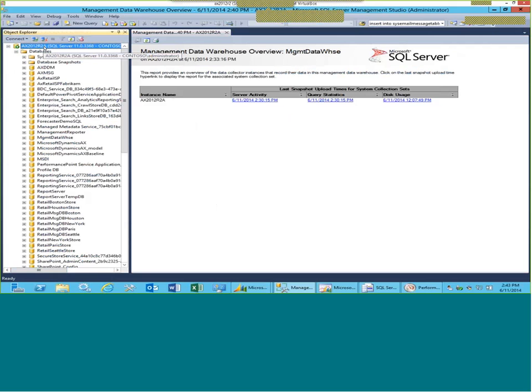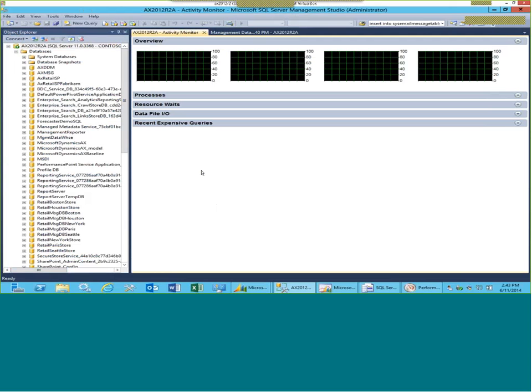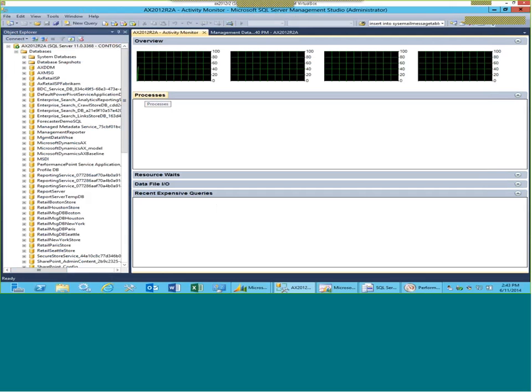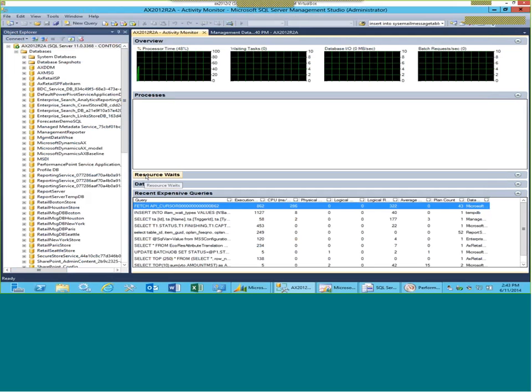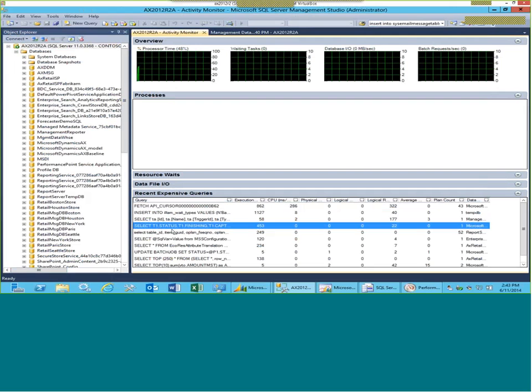So from here, if you're not familiar with this, you go to Activity Monitor from the server level, and this gives you a real-time running view of things that are going on in the system. One of the benefits is that if you have a query that's taking a long time to execute, from here you can go right to the query and edit the query text, or go to the show execution plan, and really see what's going on.